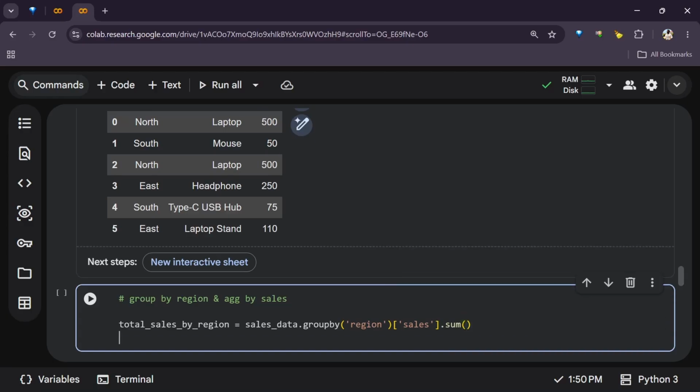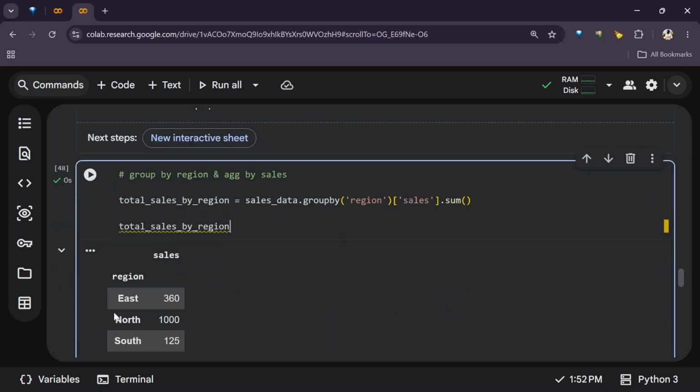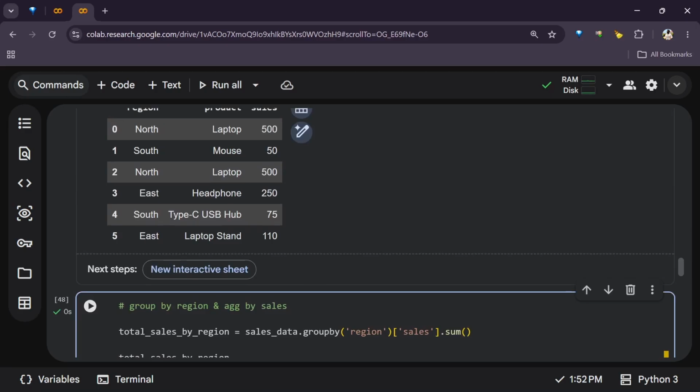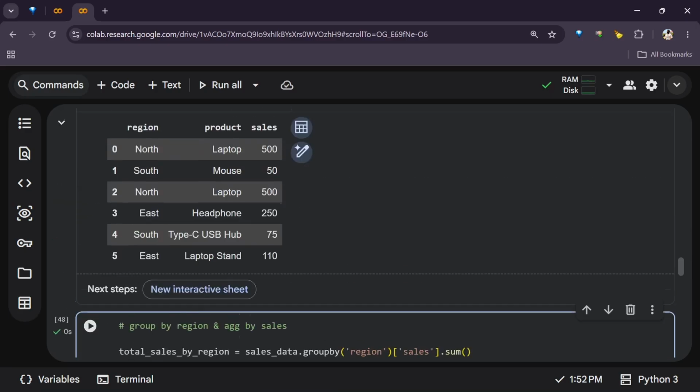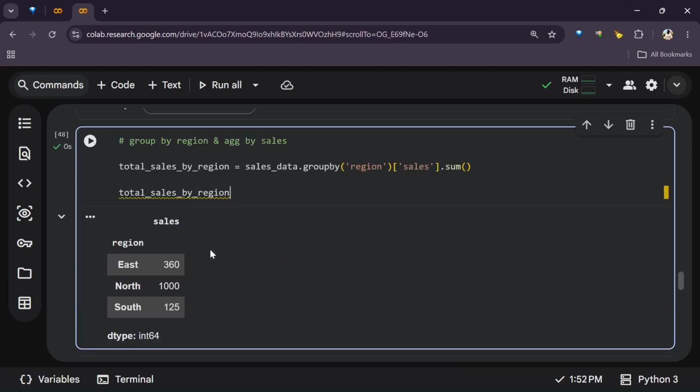So if we print this down here, you can see what we have. See how nice it came out. So we have region and then we have sales, just like that. Now if you look at it based on calculation for east, we are seeing 360. So let's see east. That's 250 plus 110, and that's correct.